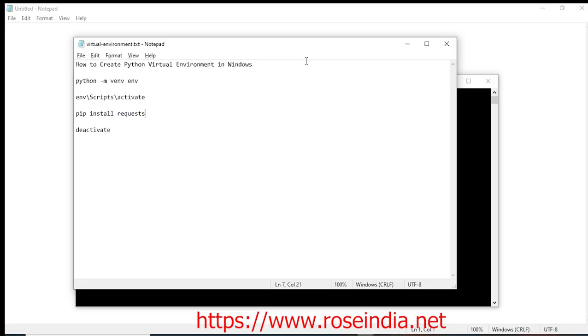Today we are going to learn how to create a virtual environment in Windows. So we are going to create the Python virtual environment in Windows. We have Anaconda Python installed on my computer. I will show you how you can create a virtual environment and then install a Python library there. So we will be installing the Python requests library.